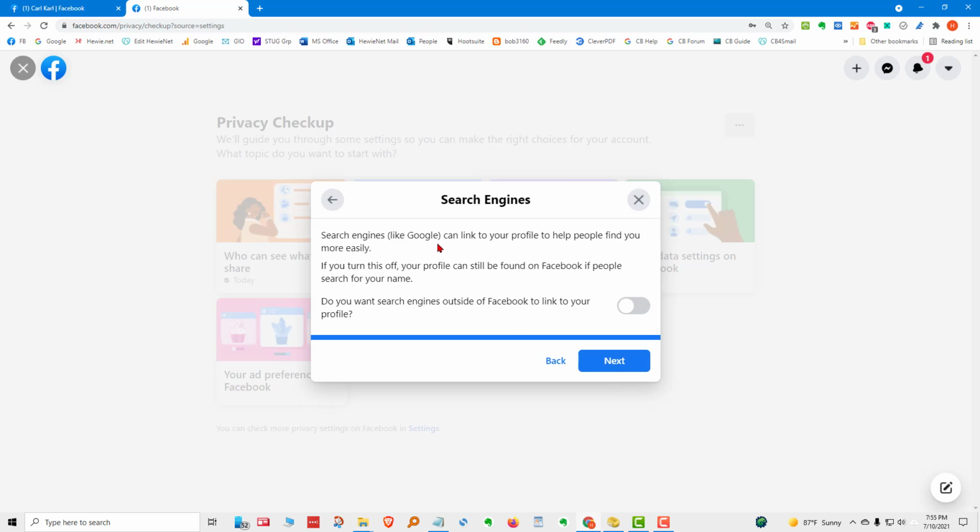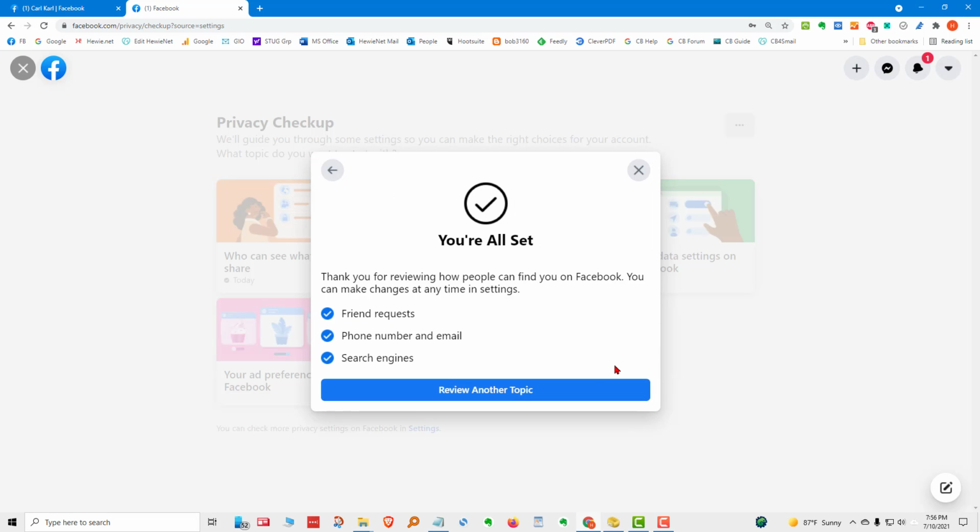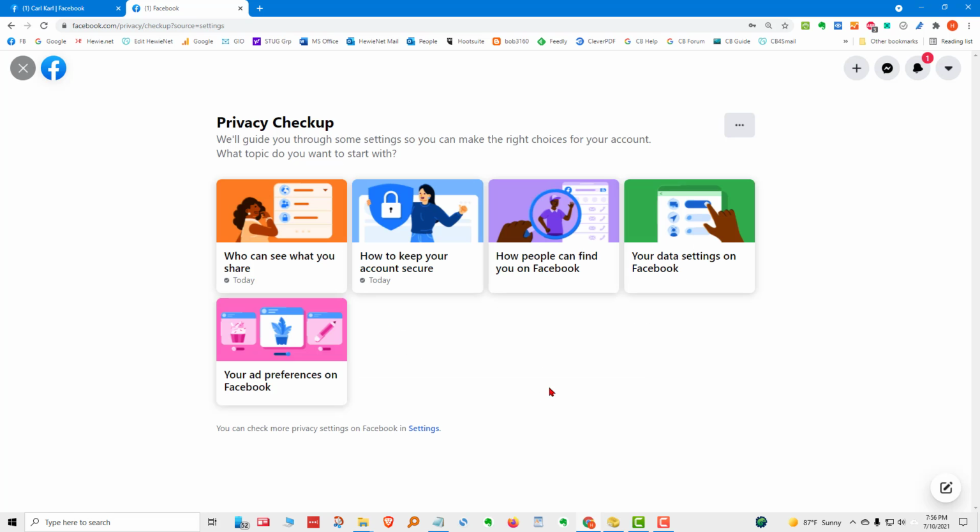Search engines like Google can link to your profile to help people find you more easily. If you turn this off, your profile can be found on Facebook if people search for your name. Do you want search engines outside of Facebook to link to your profile? It is turned off here. And again, you're all set now. Your data settings on Facebook.